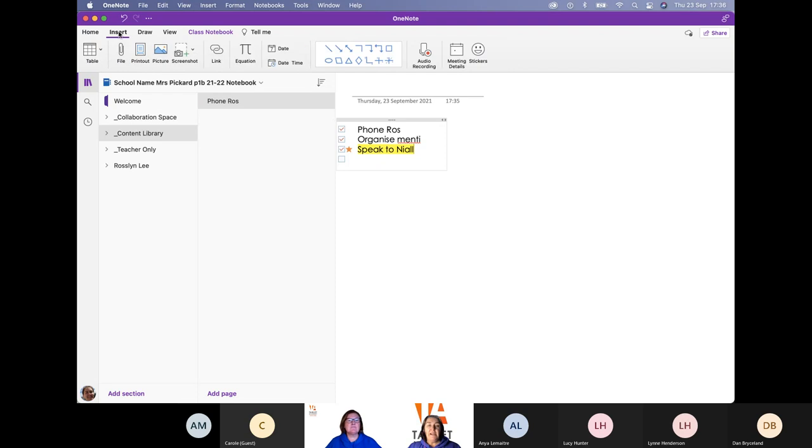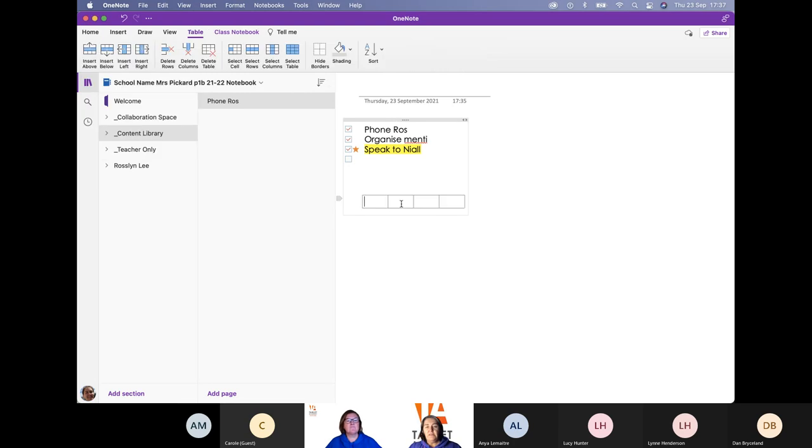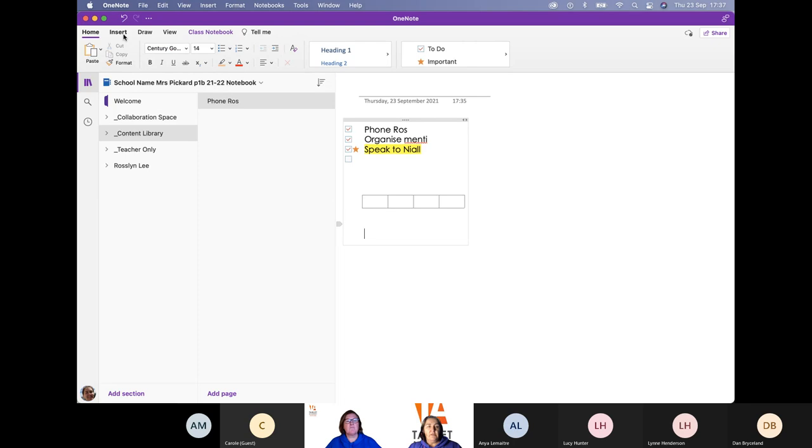Absolutely fab. Insert. I use insert a lot. You can insert a table. So if I click down here, and it's limited in what it does, but you can use basic Word options for your table. What else can you do?